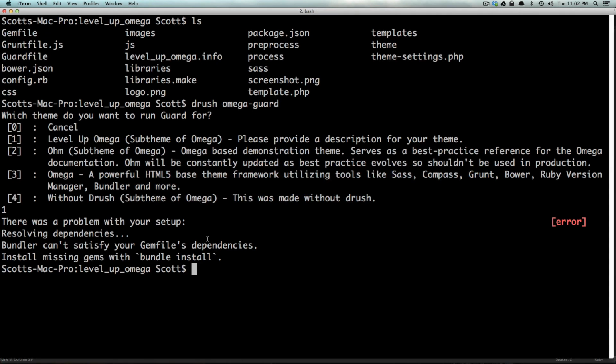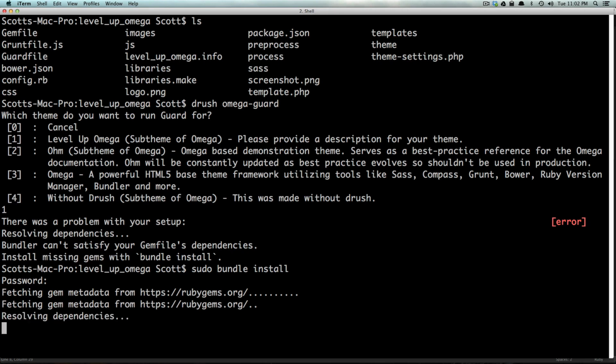And that's exactly what this command is telling us here. It's saying, install missing gems with bundle install. And keep in mind, you might have to run these with sudo, depending on your access. So I'm going to run sudo bundle install. It's going to, of course, ask me for my password. I'm going to enter it, and it should be getting the gems that we need.